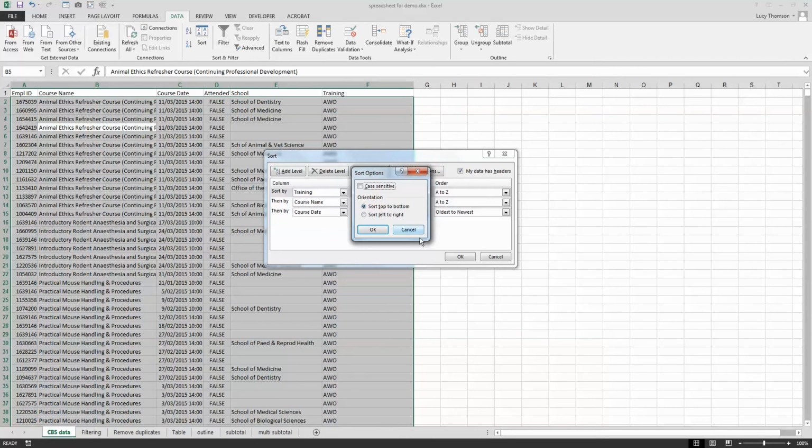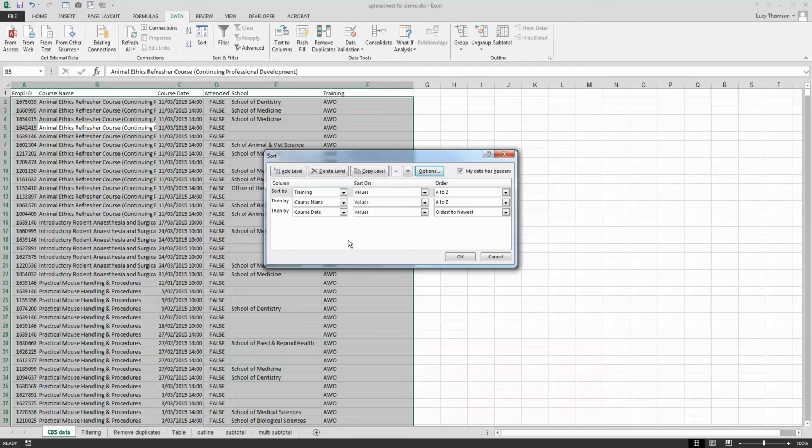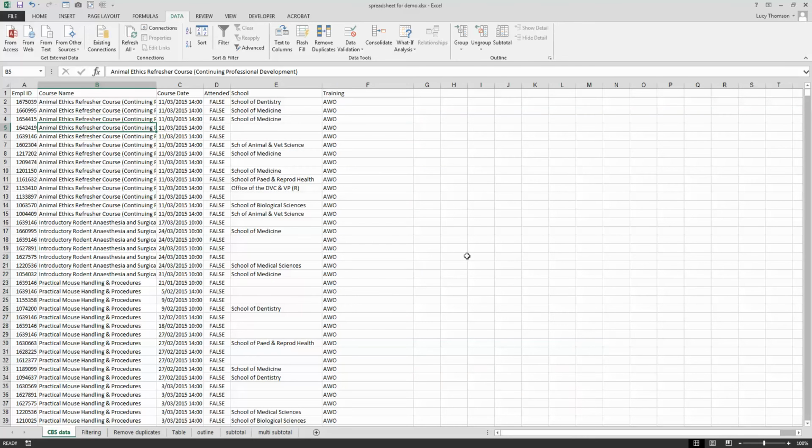You'll see here, that's sorting top to bottom, left to right, so we can also do that, and we can make it case sensitive if we want to too. All right, I am just going to say OK to that.